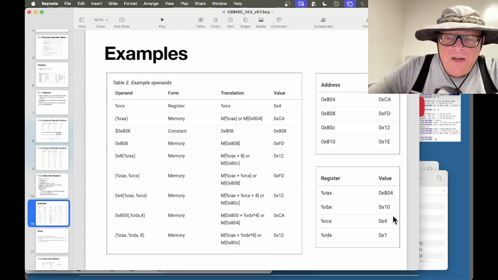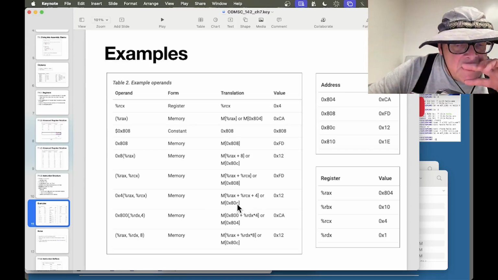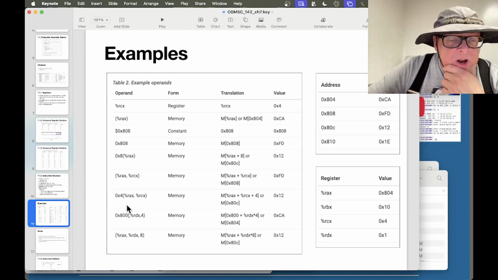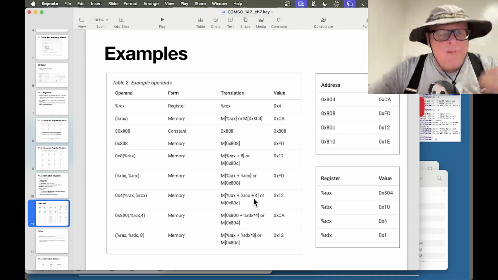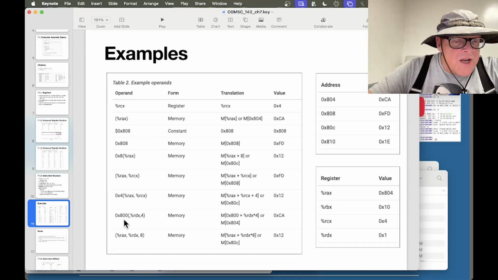So that's 16, so that'll take us to 814. And 80C, I'm not sure I believe this one. RAX is 804, and RCX is 4, and you're going to take 4 times, plus 4, pardon me, not times 4, plus 4. Okay, that's why. So 4 plus 4 plus 4, that's 80C. All right, fair enough. And this one is 800.